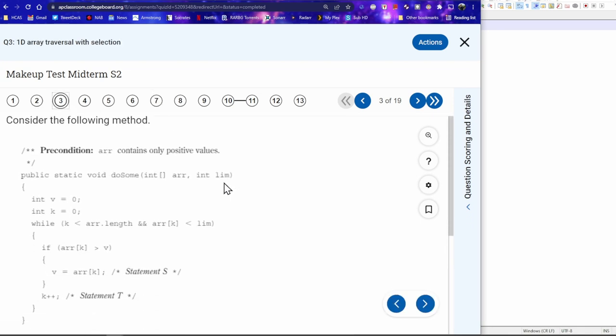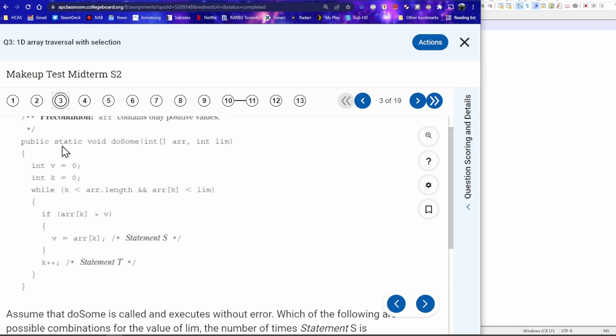All right, so question three, we have another example of an array and a number. Let's keep this in mind. So we have v equals 0, k equals 0. While k is less than array length, and array k is less than lim, so the value that we're going through is less than lim. Okay. So if array k is greater than v, v equals array k.